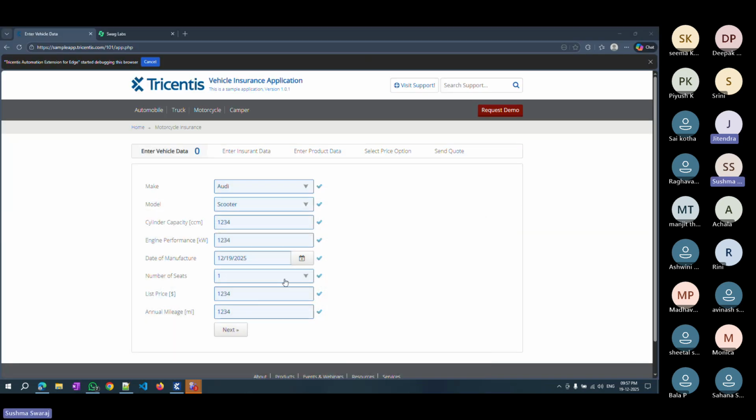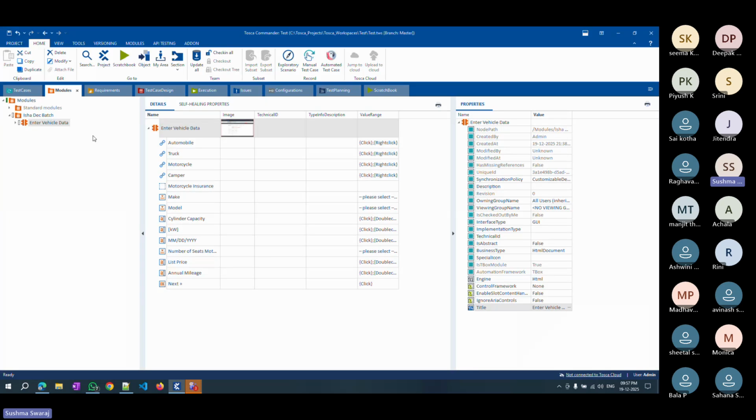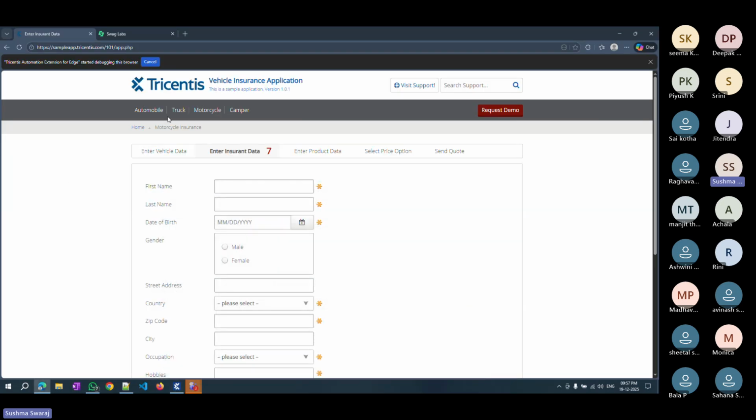No, you don't have to do all those. You can see over here, we have enter vehicle data right now. Once you click on this next button, you are on a different page and even your tabs change. So you have to scan these particular modules and dump them in your module section. All those attributes should be added in the new module, which will be named enter insurance data.